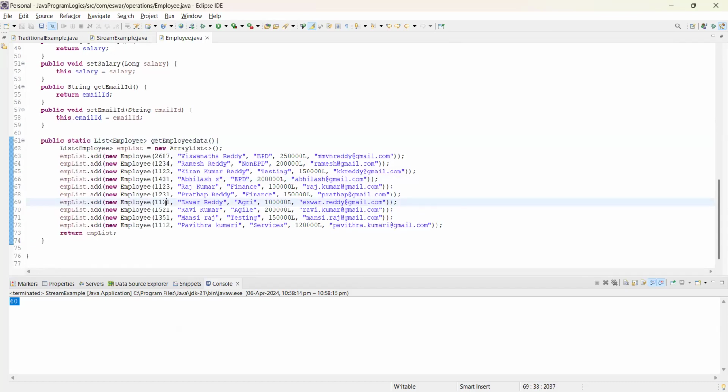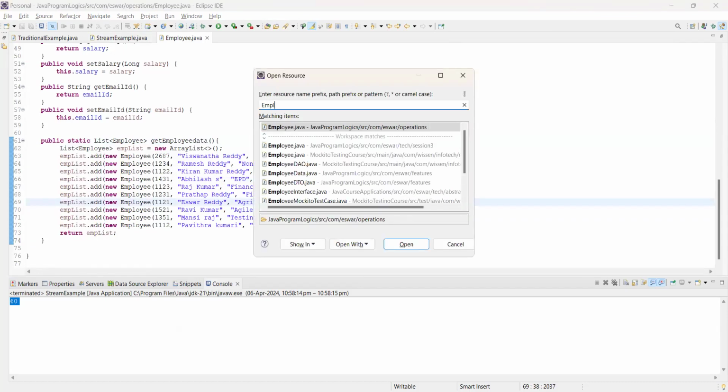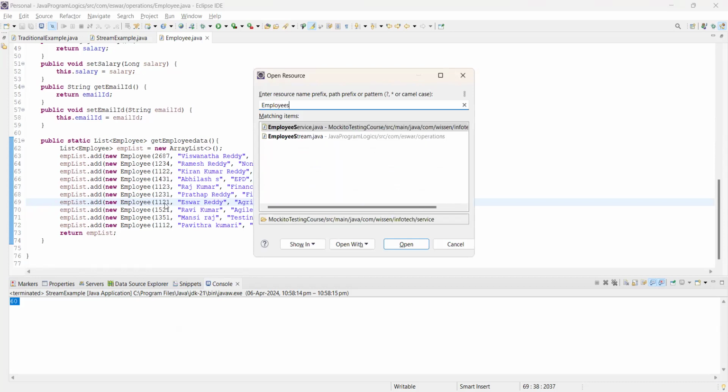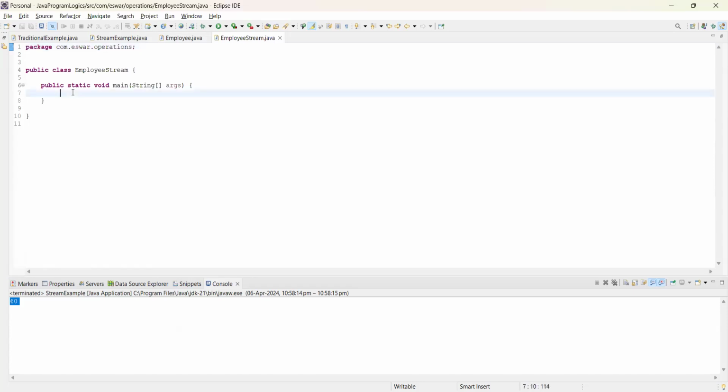Next thing is EmployeeStream. We already have a blank class created for you. Now let's start applying these operations. First we talk about intermediate operations. Before we start the intermediate operations, first we need some source, right? What is that source?